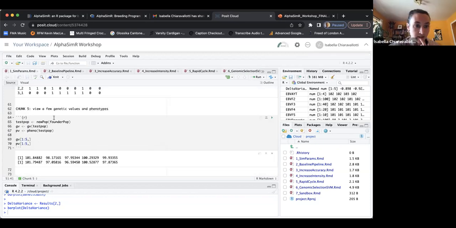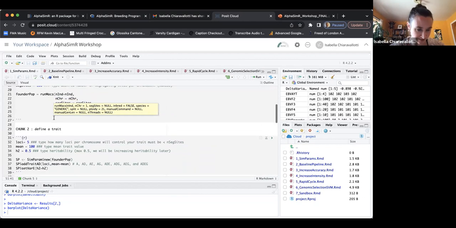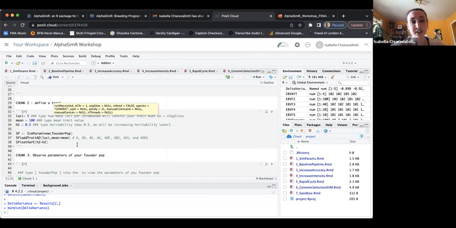So I think if you want to do multiple traits, you want to define those traits in your sim params. I can show you this in my screen share, if you guys want to return to the screen share.